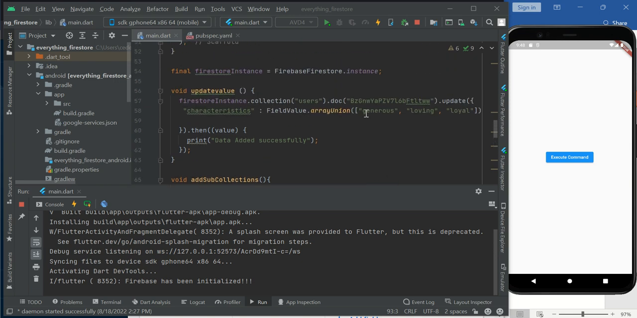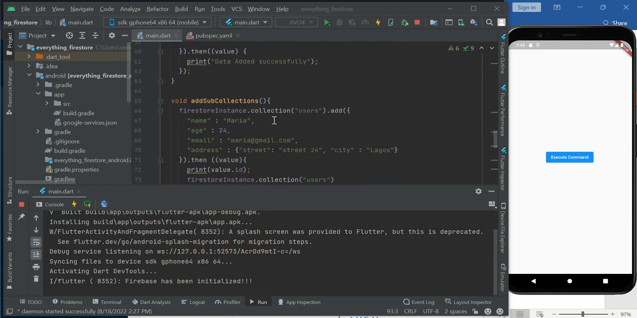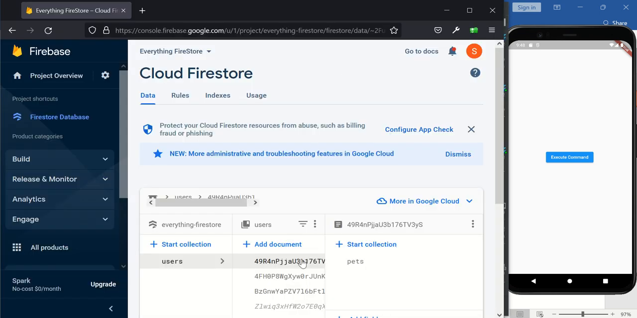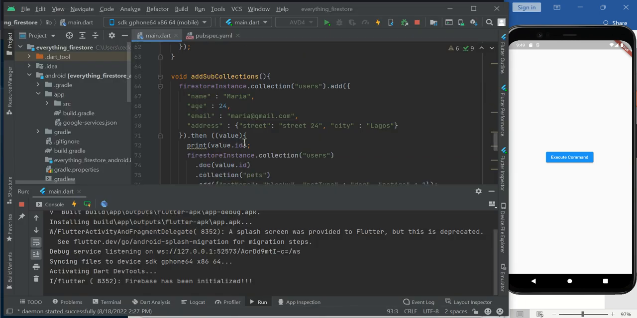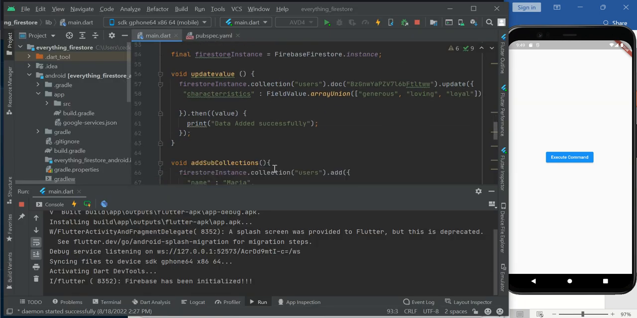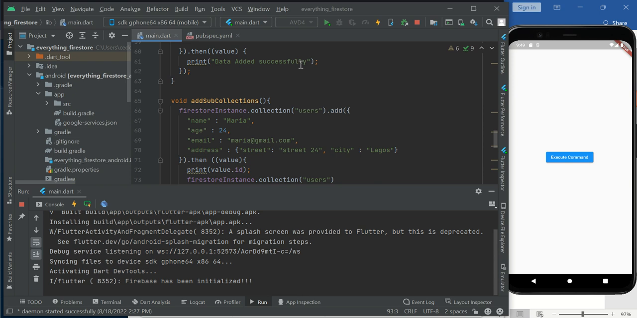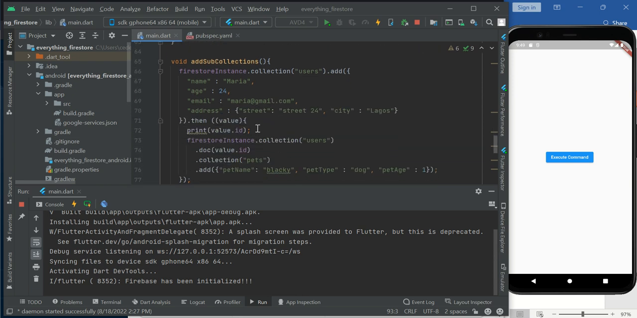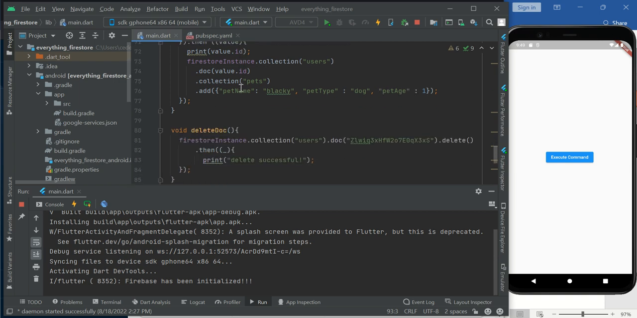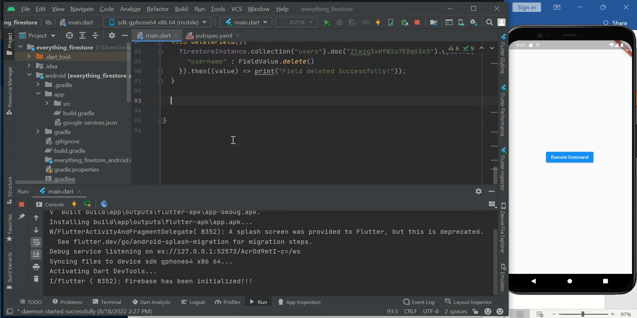We've gone through how to add data to our Firestore, and this is our Firestore here. We've added a couple of data in here. We've also looked at how to update the data in our Firestore, how to update them dynamically and how to update them using the document ID. And we also looked at how to add sub-collections, how to delete documents, and how to delete fields.